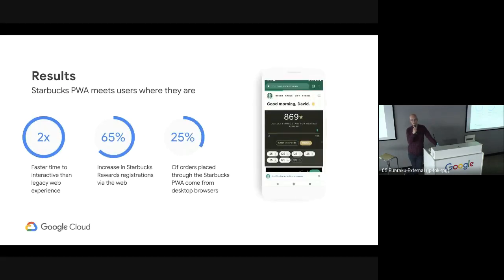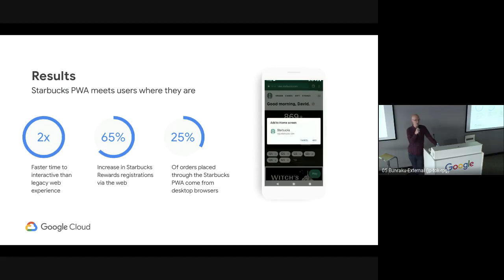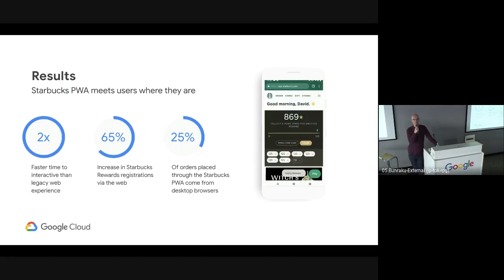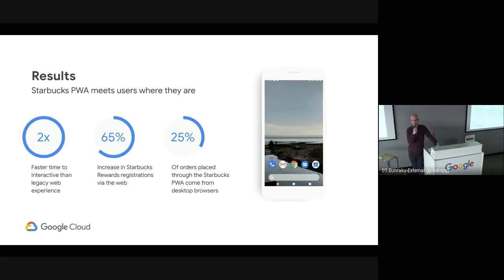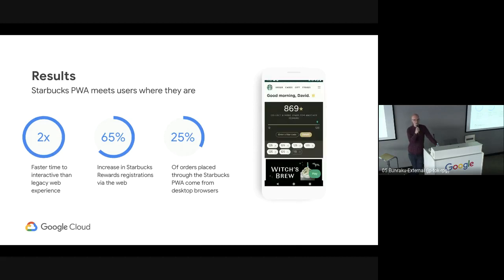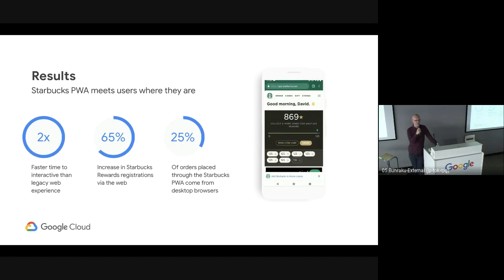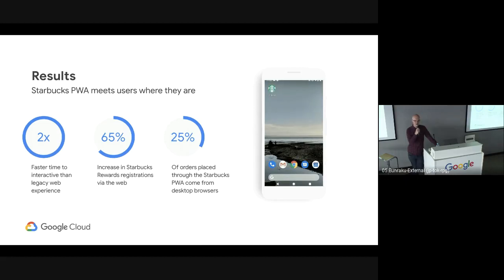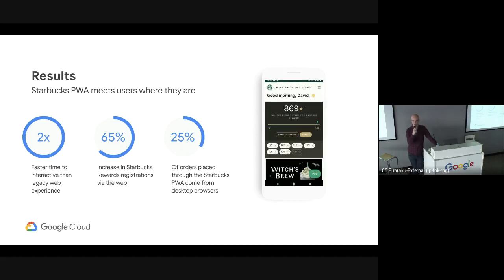65% increase in Starbucks Rewards registrations through the web app, and 25% of orders placed through the Starbucks PWA, actually, they found, came on desktop. And so they found that when they invested in a really great UX experience on mobile, even without thinking that much about desktop, a bunch of users were actually coming directly to desktop.